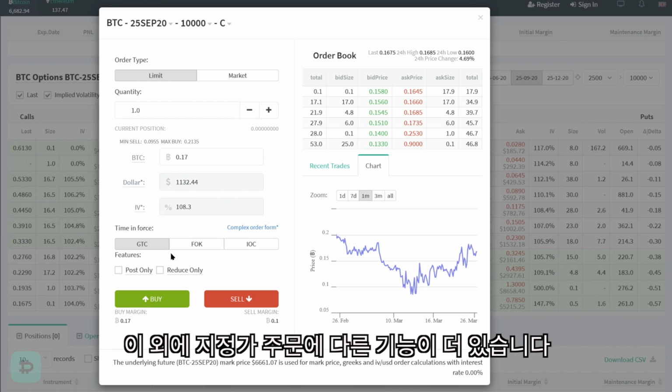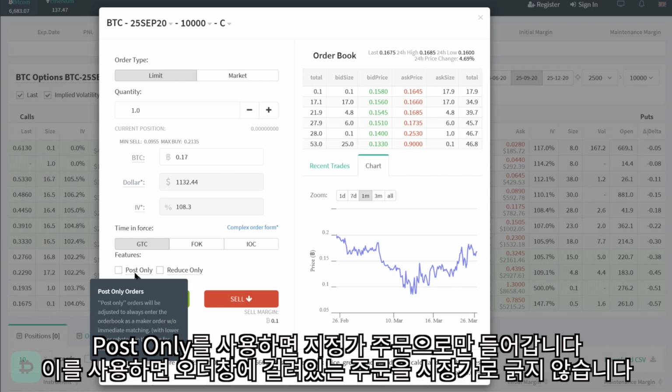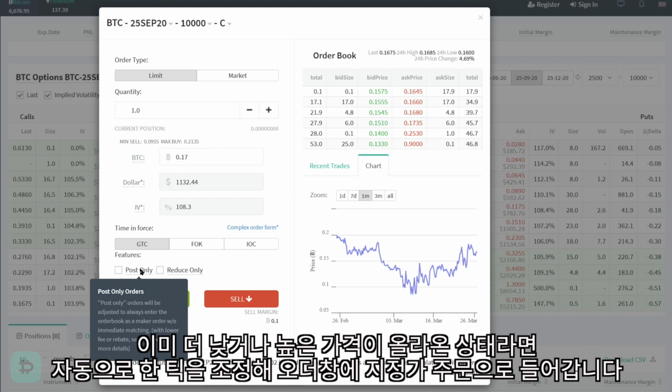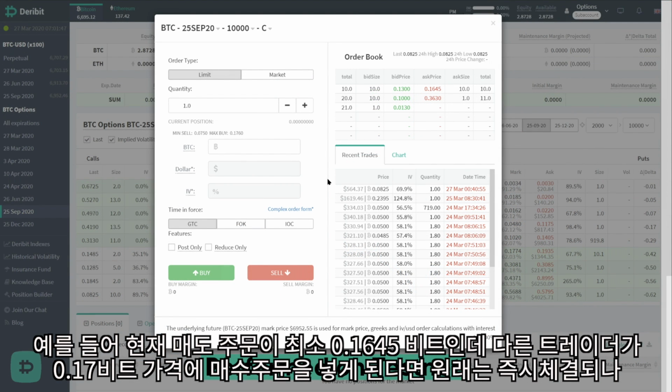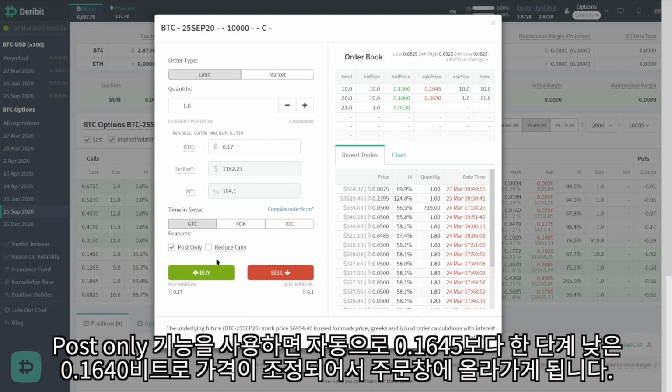There are some additional optional settings for the limit order. Post only. A post only order will only act as a maker order, i.e., it will not execute against an existing order in the order book. If the limit price selected would otherwise cause it to execute immediately, the price is adjusted to one tick away from that price that would cause instant execution. For example, if the current best ask is 0.1645 BTC and you place a limit order to buy at 0.17 BTC, with post only selected, the order will be placed at 0.164 BTC so as to not execute immediately.